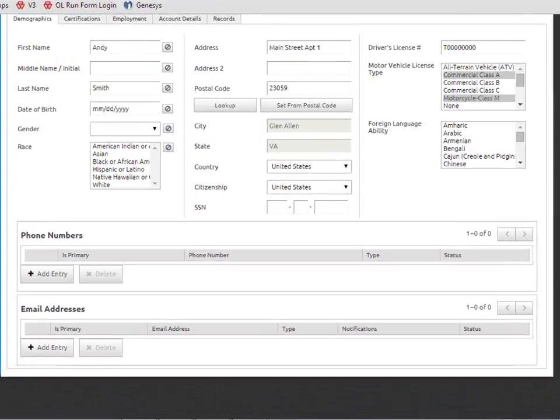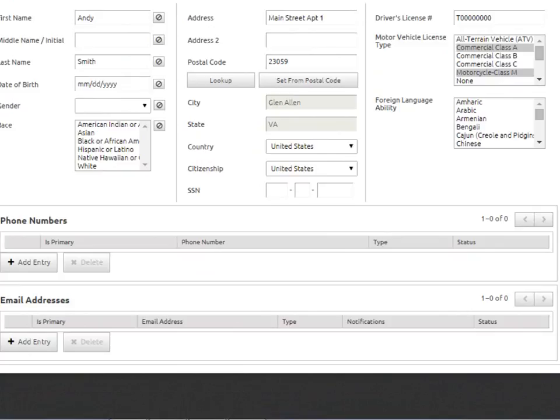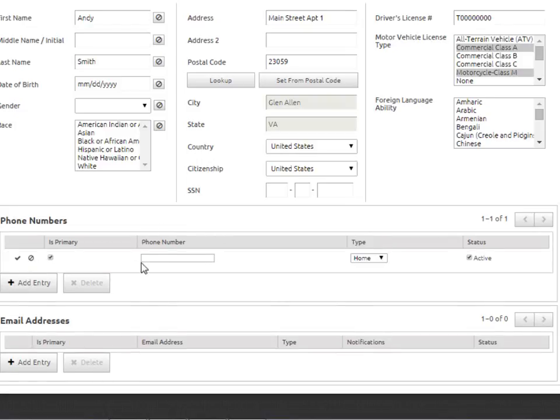At the bottom of this window, we can add phone numbers and email addresses. Let's look at both of these, and I'll point out where they work the same and how they are different. To add phone numbers, click on the Add Entry button. Enter in the phone number needed.